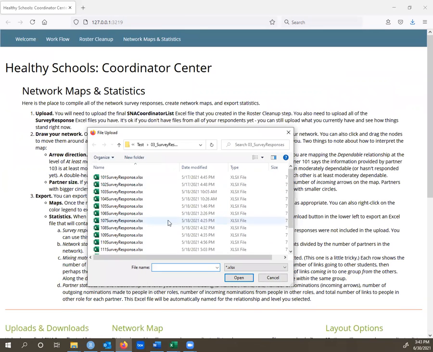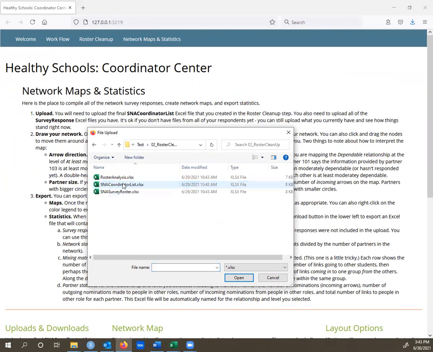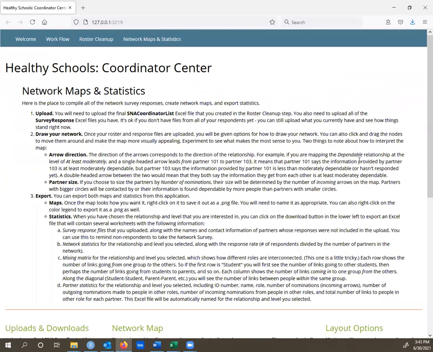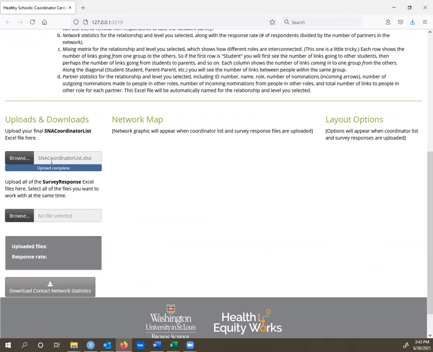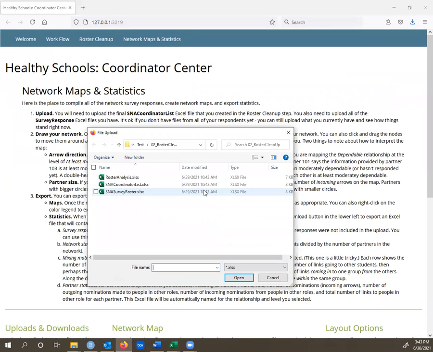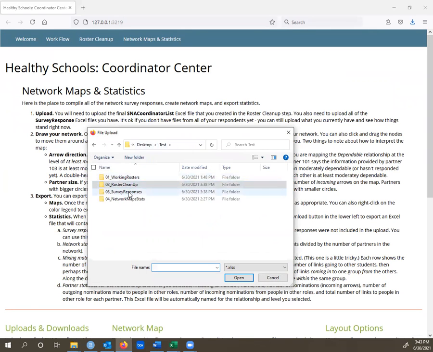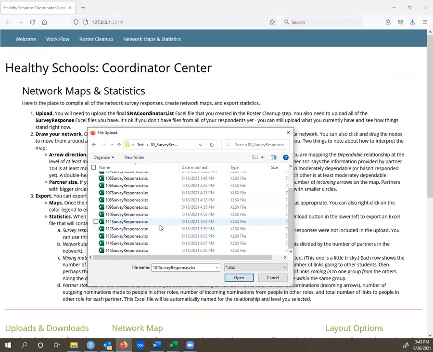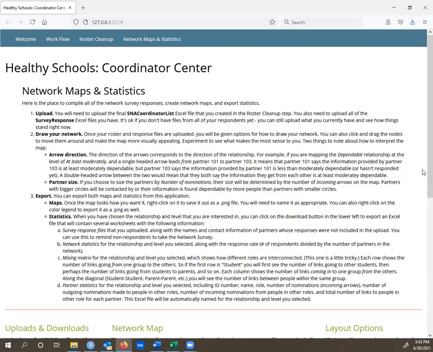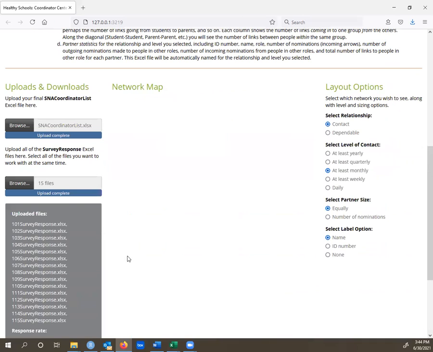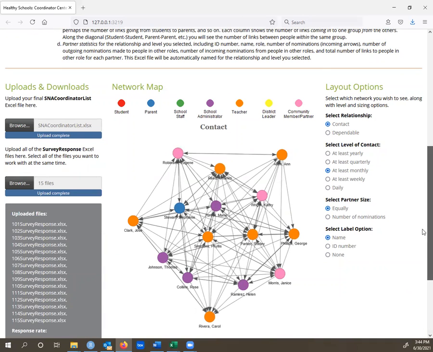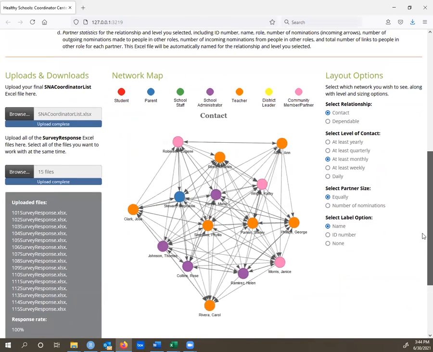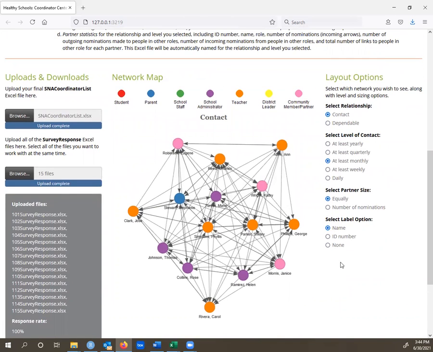So let's go ahead and upload my coordinator list. And it'll show up there. Okay. And then pick up our survey responses. Easiest way to do that is to click on the first file, scroll down, and then hit the shift key, click on the last one, and that selects all of them. And all right, so once we get our map, it's all ready. Great.